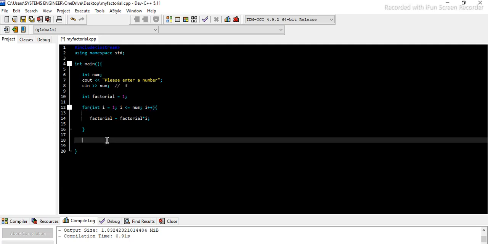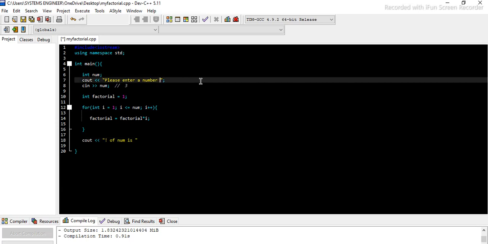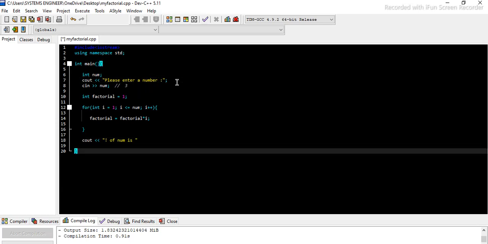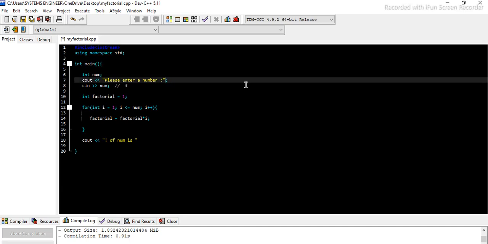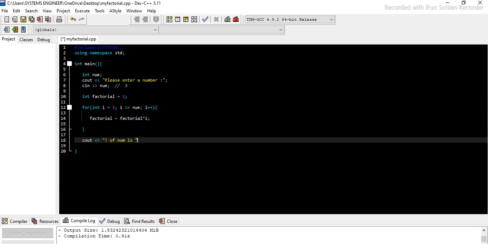Now what we need to do is print our result, that is, let's say, factorial of num is. You should give this space for clarity purposes. You can skip these spaces, but in order to look good and beautiful, you should do it like this. There is no need for adding this. Then we are going to print the value of factorial.